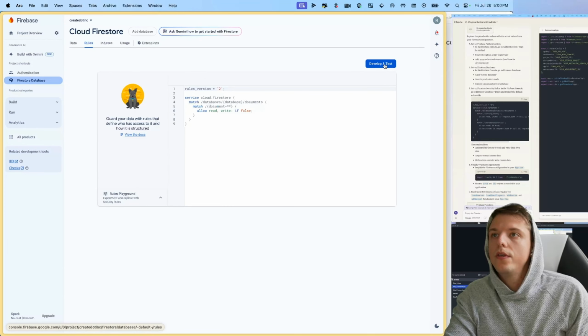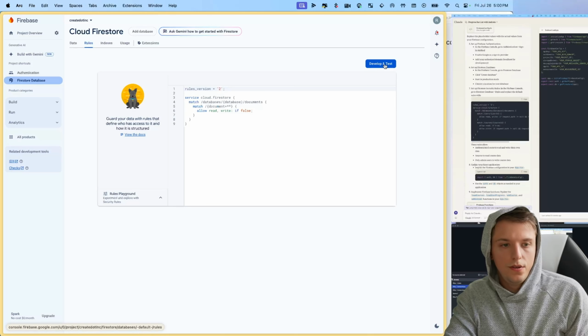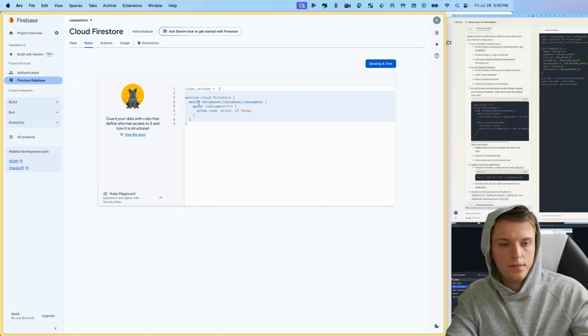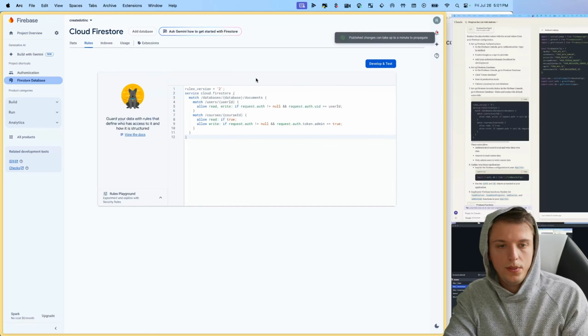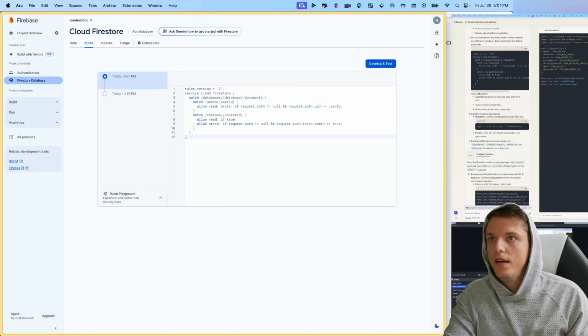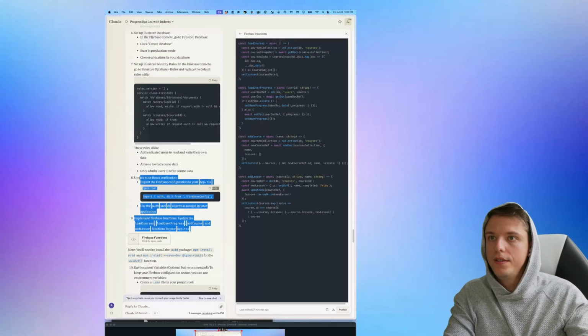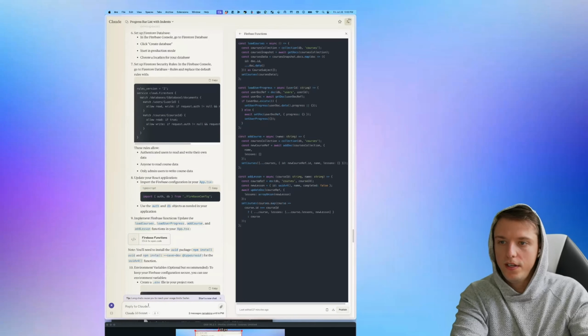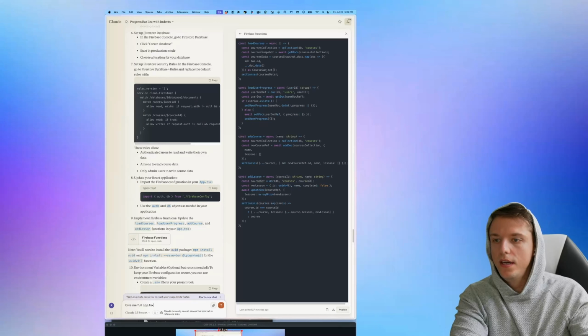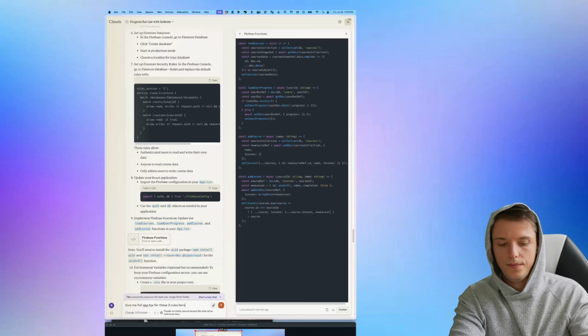So set up Firestore rules: console, go to Firestore database, rules, and replace the default rules with, okay, and publish. Right here, it says these rules allow authenticated users to read and write their own data. Update your React application. So I'm just going to copy these 8 and 9. It says update your React application and implement these functions. I don't want to have to find it, so I'm just going to say give me full app.tsx. And since we only have 2 prompts left, that'll be one of the last ones. Give me full app.tsx for these 2 rules here.